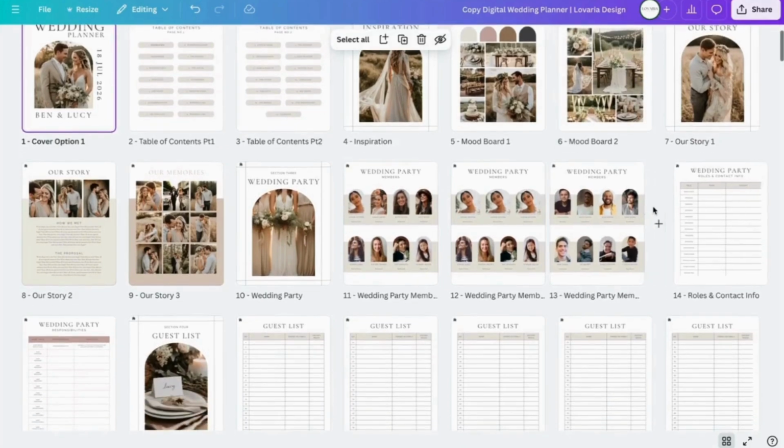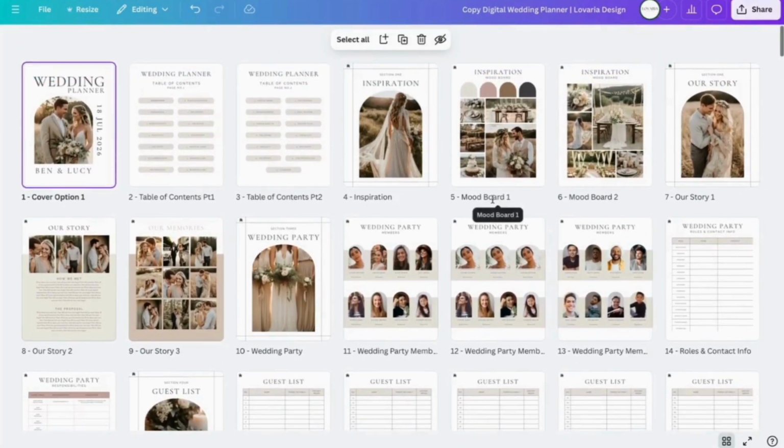I think that's covered everything that I wanted to go through with setting up your planner and the basic editing tools that you're going to need in Canva to get you going.